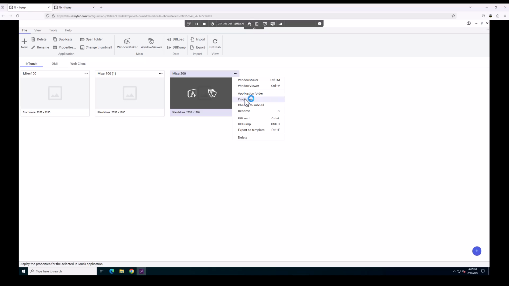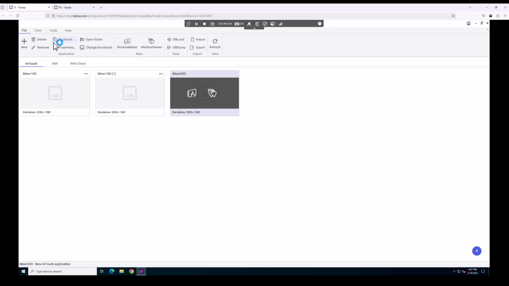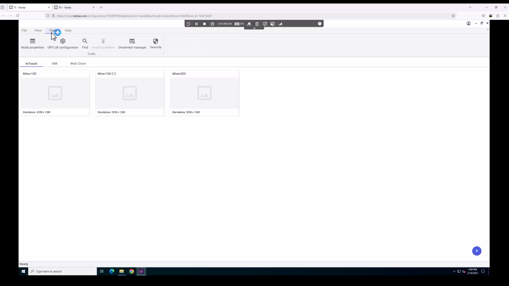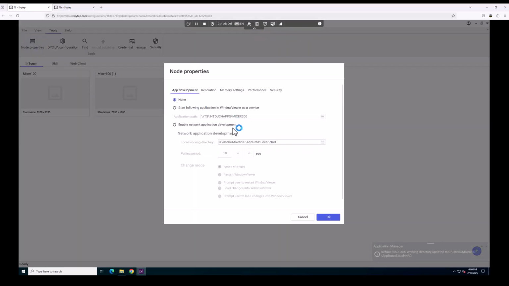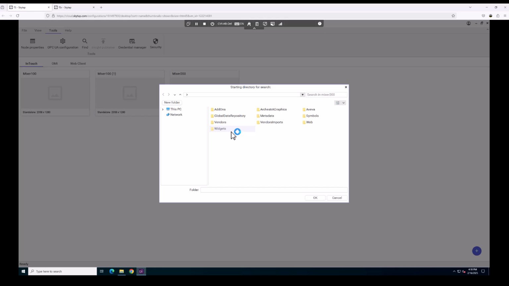So here, Mixer 200, we'll see it on the C drive. Here we go. Okay, well now, because this is a terminal server, things get a little confusing, but it's worth it. I actually need to enable NAD for this user. So when I'm logged in as like an administrator, I don't need NAD enabled. I'm just doing development. But in this case, I need to copy my runtime there, right?